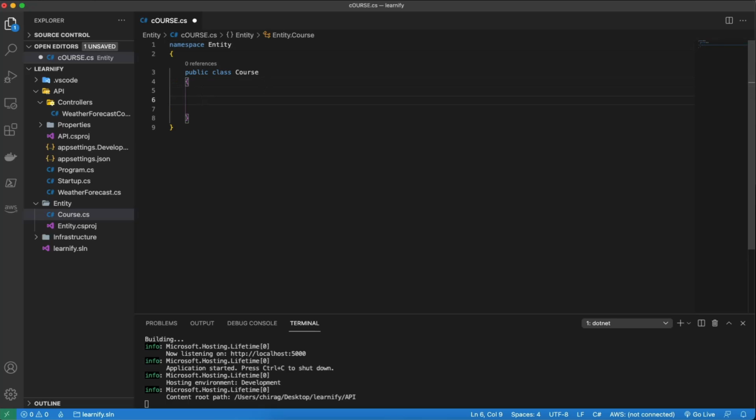Let's start with the ID property because every course will have a unique ID. It starts with public as we want to access it from any project, followed by the data type, which is Guid. It stands for Globally Unique Identifier. It is a 128-bit integer used as a unique identifier. Earlier, it was called UUID, which is Universally Unique Identifier. But now it's GUID because it has a very low probability of being duplicated, since it's a 128-bit integer.